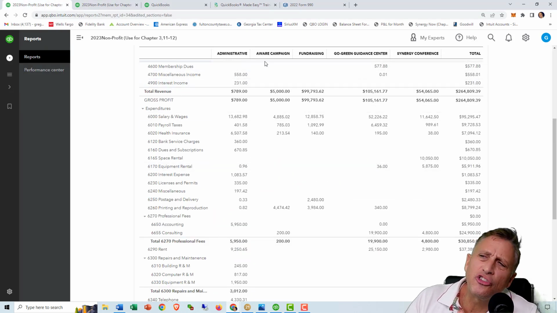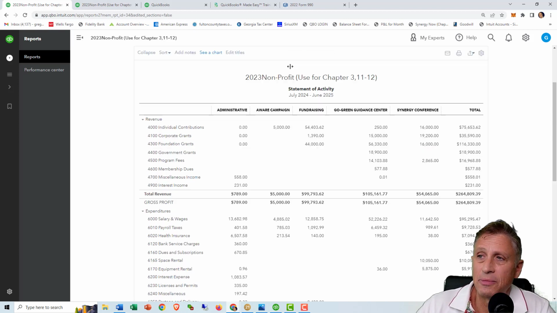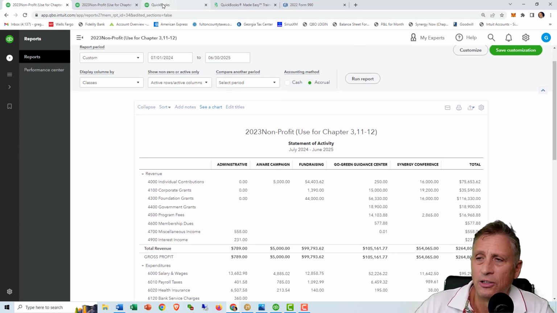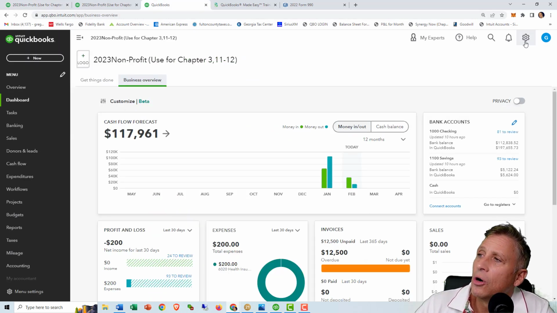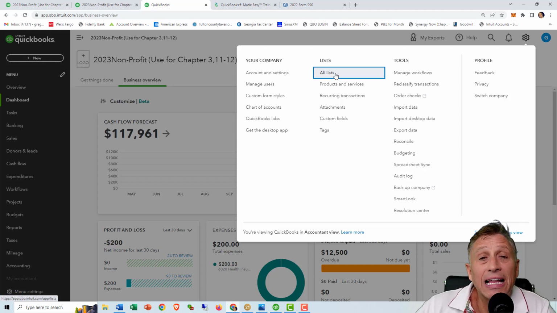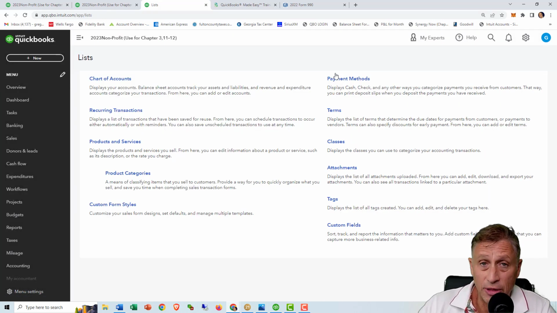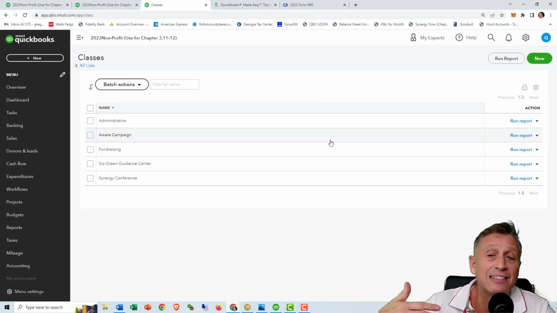So how do I change the order? Well, the default is alphabetical. So the trick I'm giving you is how to change the order. Okay, so let me show you how to do this. I'm going to go into QuickBooks here. I'm going to go over to the gear, and I'm going to click Lists. And I'm going to go to my class list, because if you want to change the order of the columns, you know, that's a class report, then you're going to want to change the order of the class list itself.